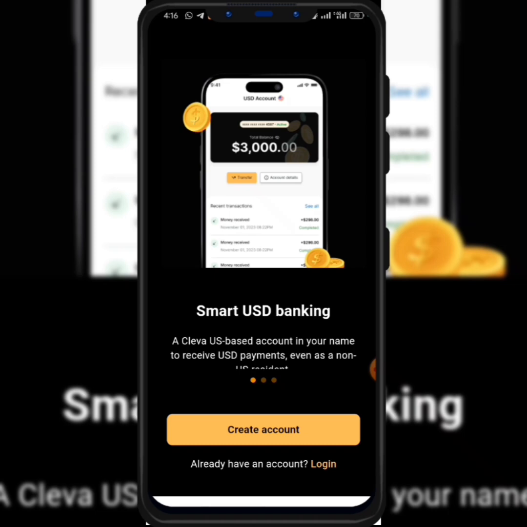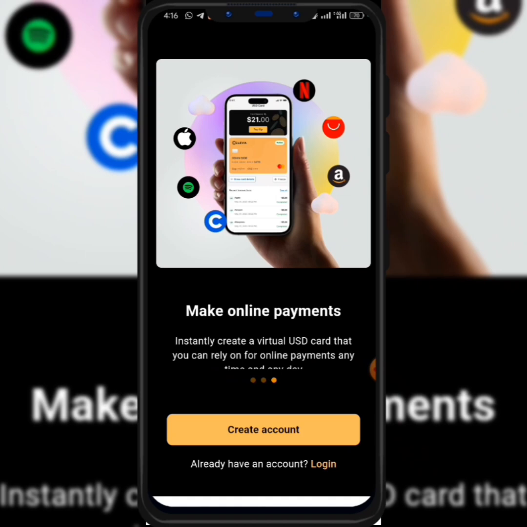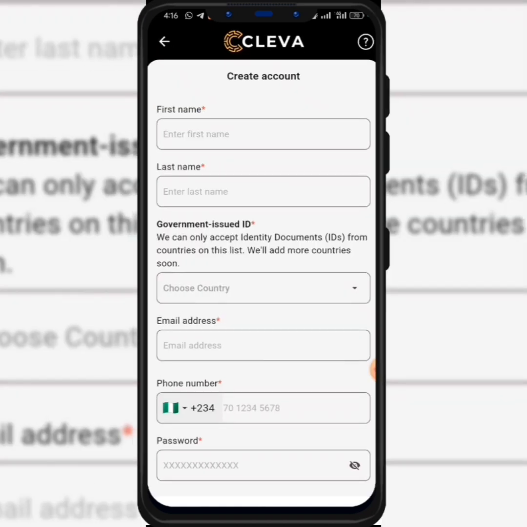So you can see Smart USDT banking, Clever. Okay, so I'm just going to click. If you have an account with them already, you can just log in, but I know you don't have an account with them, that's why you're watching this video. So let's just click on create account.